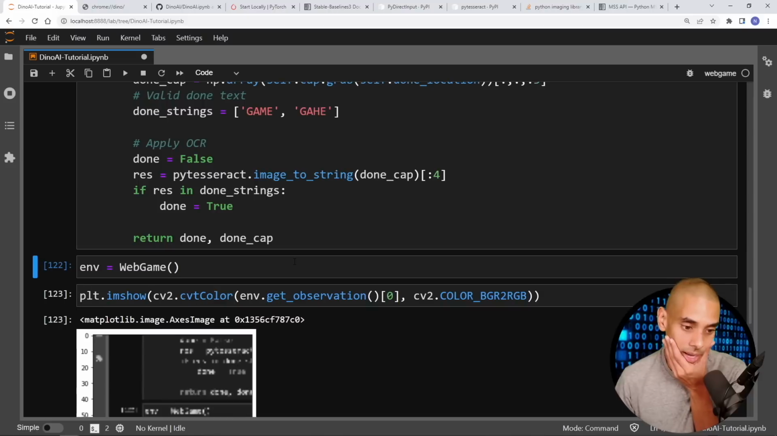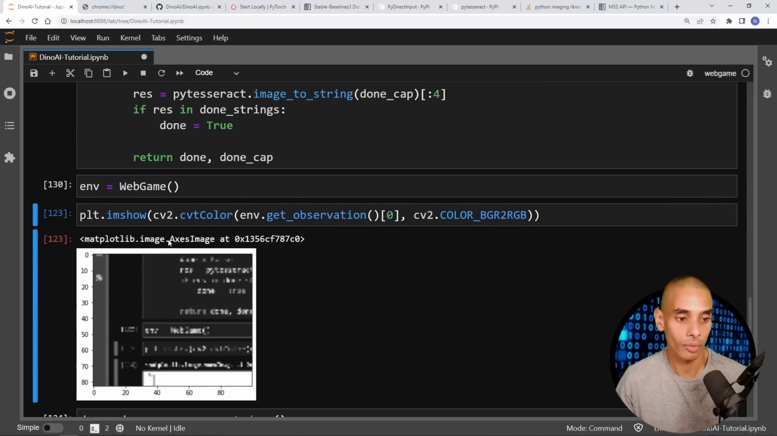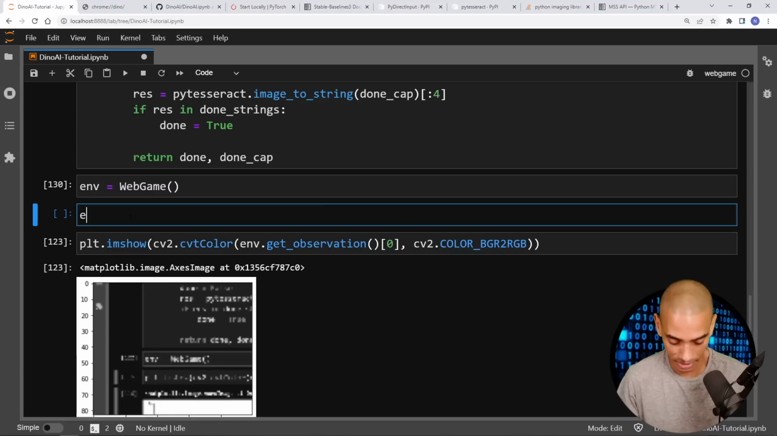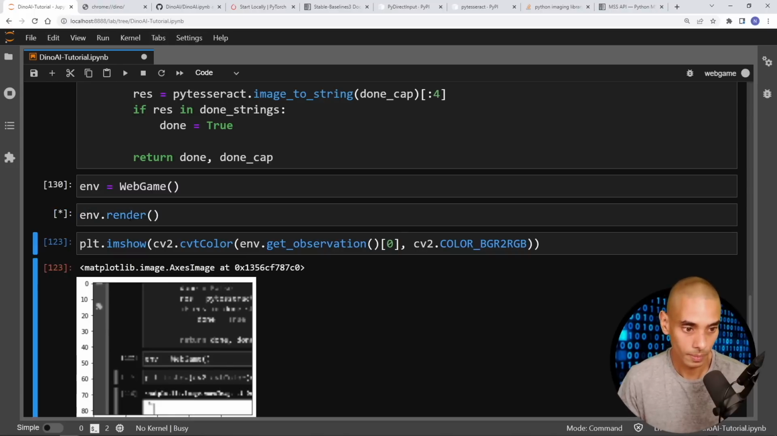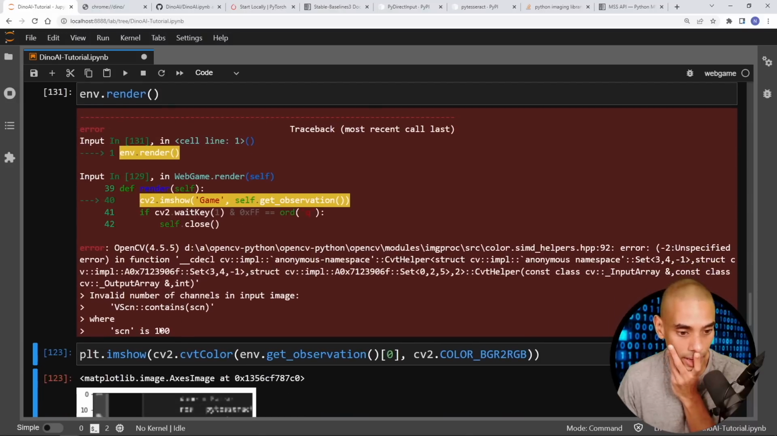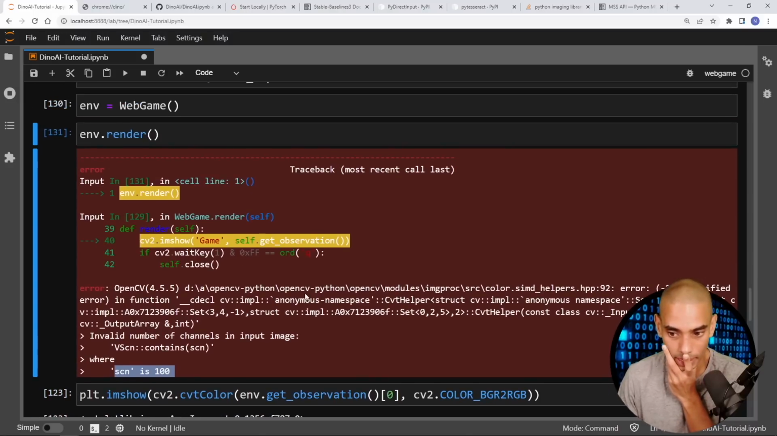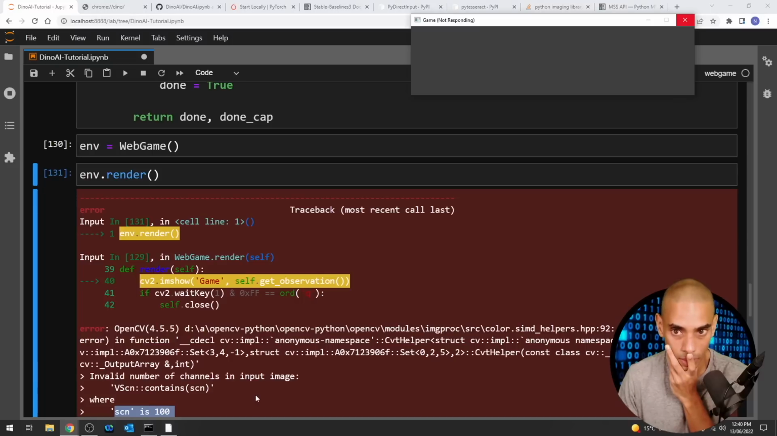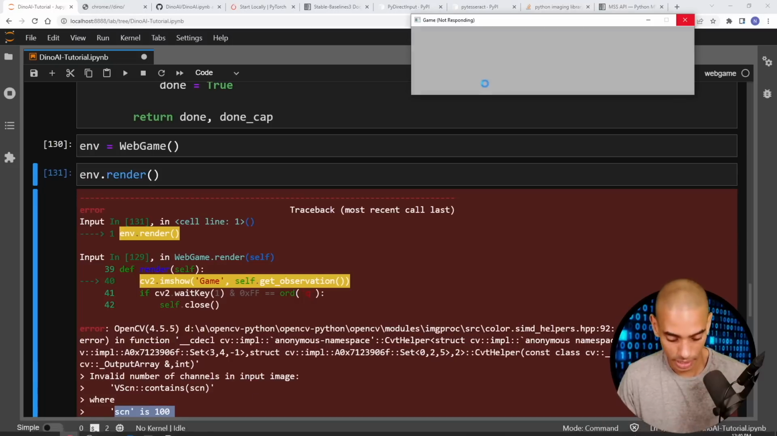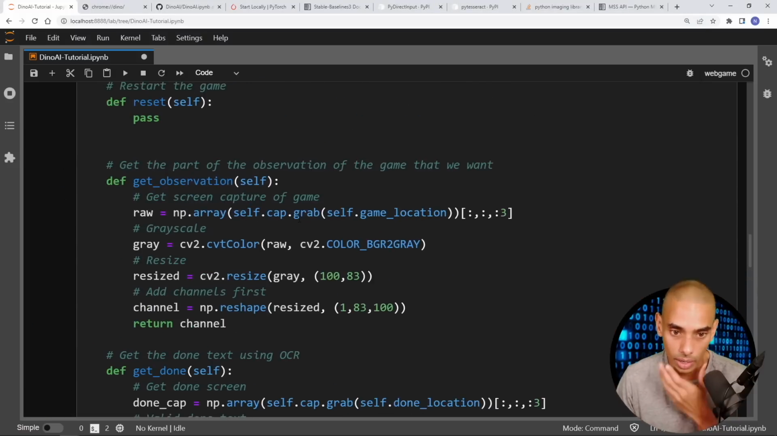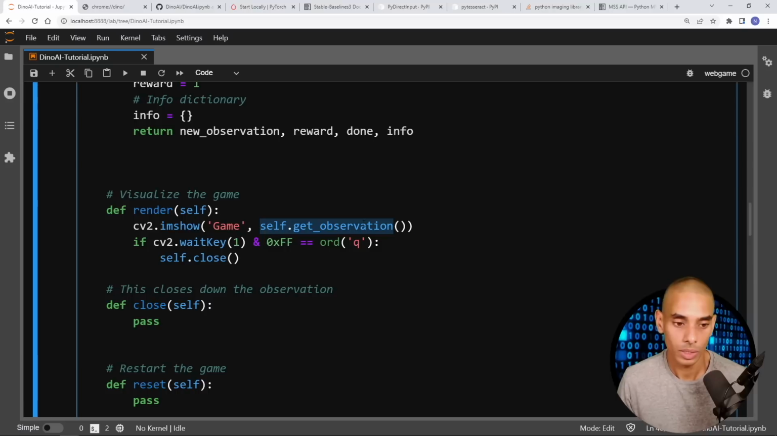So if I go and run this, if I type in env.render, no, we've got an error. That is not happy. All right, so we've got an issue there. Let's try to close that down. Doesn't seem to want to close. All right, let's double check this.